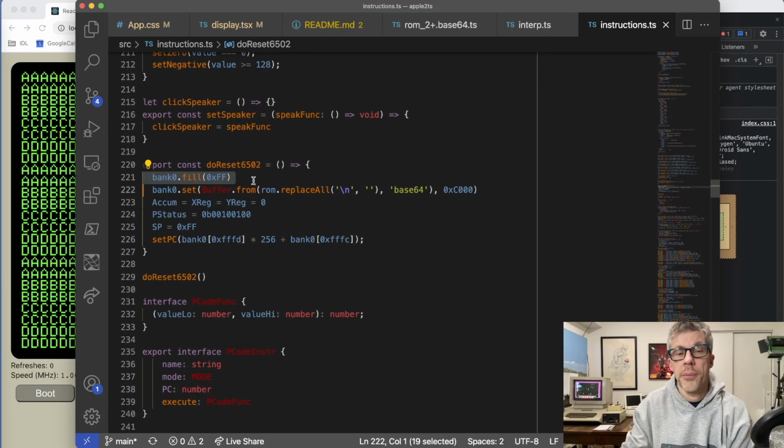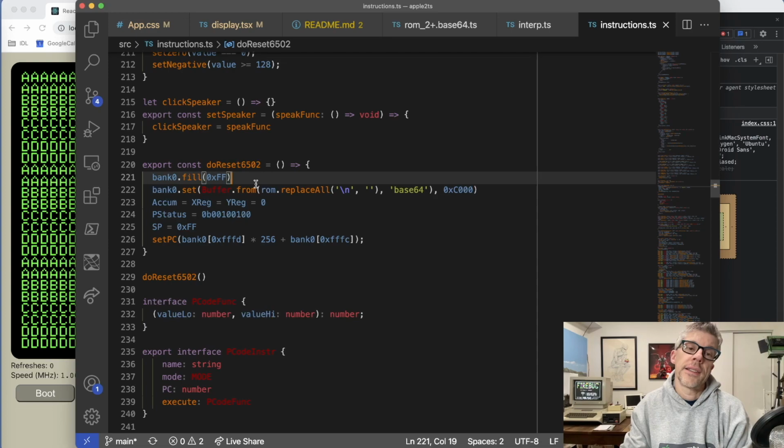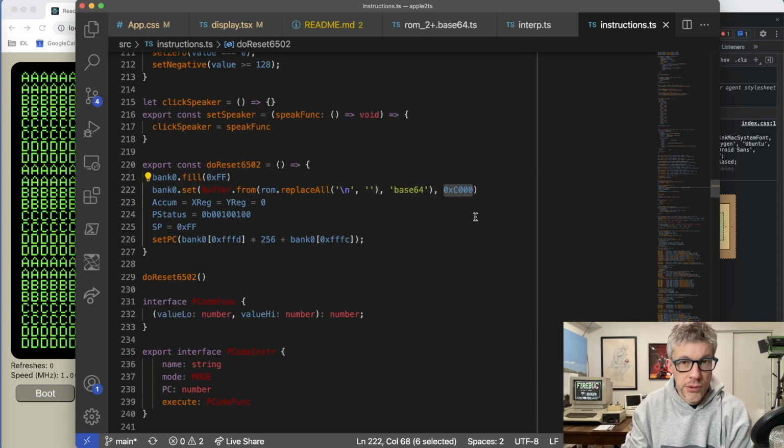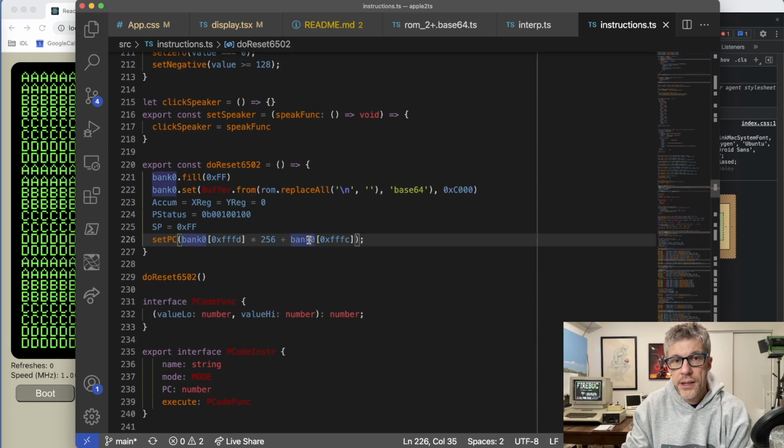So the first thing I do is fill out my entire 64K of memory with just FFs, just to clear everything out, and then I simply replace all of the memory from location C000 and higher with my actual ROM. And then finally, I just set the program counter to the reset location for the Apple II, which is stored in locations FFFC and FFFD, and then I'm good to go.